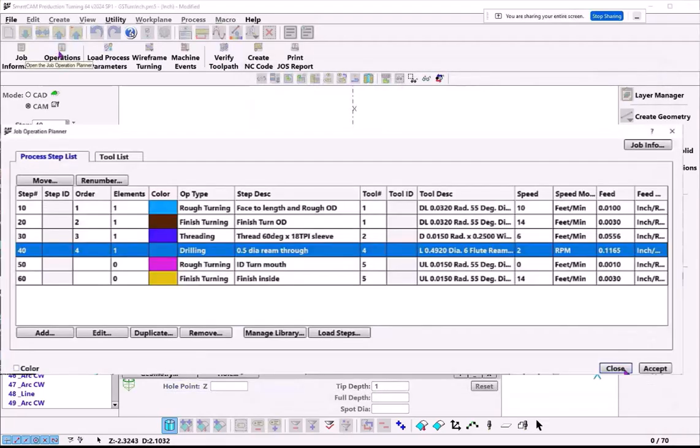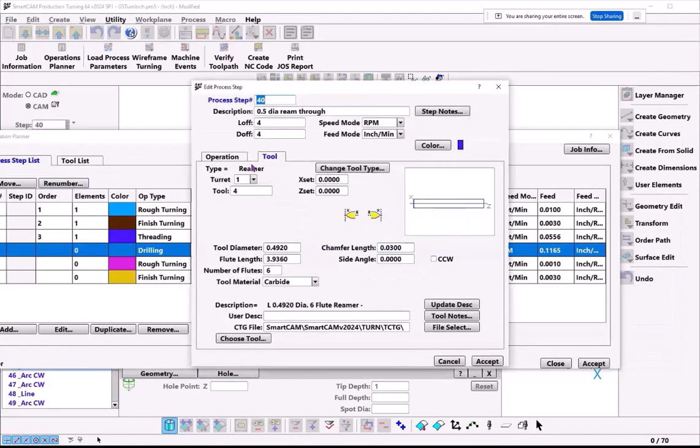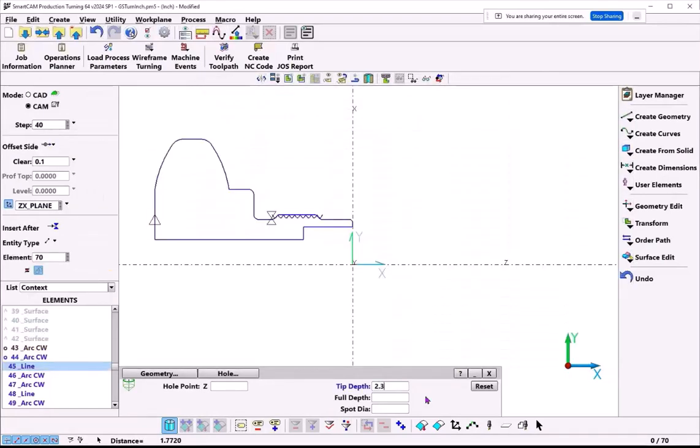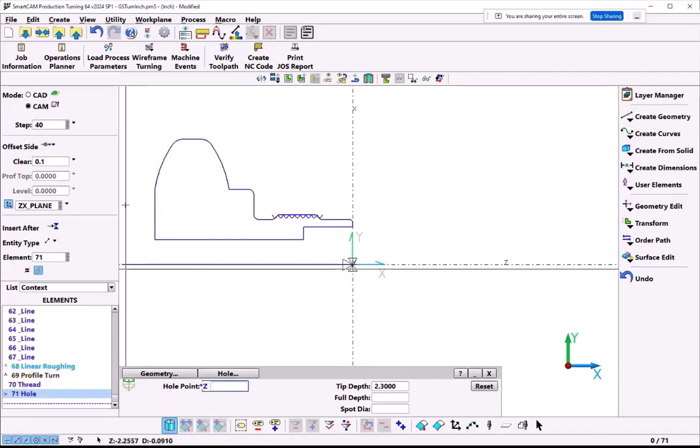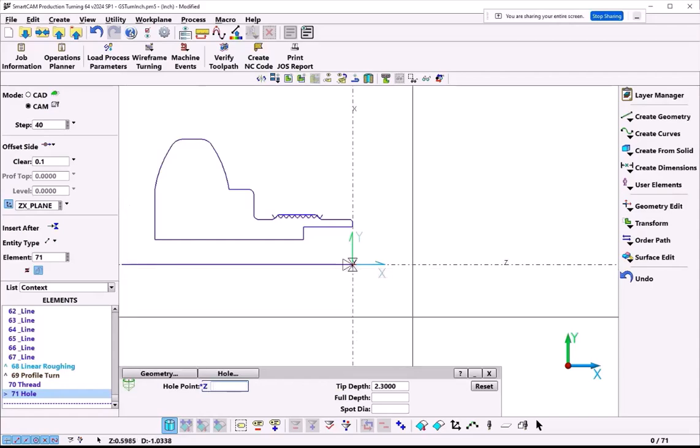Okay. If we look at our step 40, so I'm going to go to step 40 and just double click that. You'll see that it's a reamer. It's using a reamer to drill the hole. So we'll go with the tip depth of 2.3. And then the hole point is Z0. And that means right at 0. So you would think, well, wouldn't it bang into the part? Well, except for this clear. And then we've popped a hole through the thing.